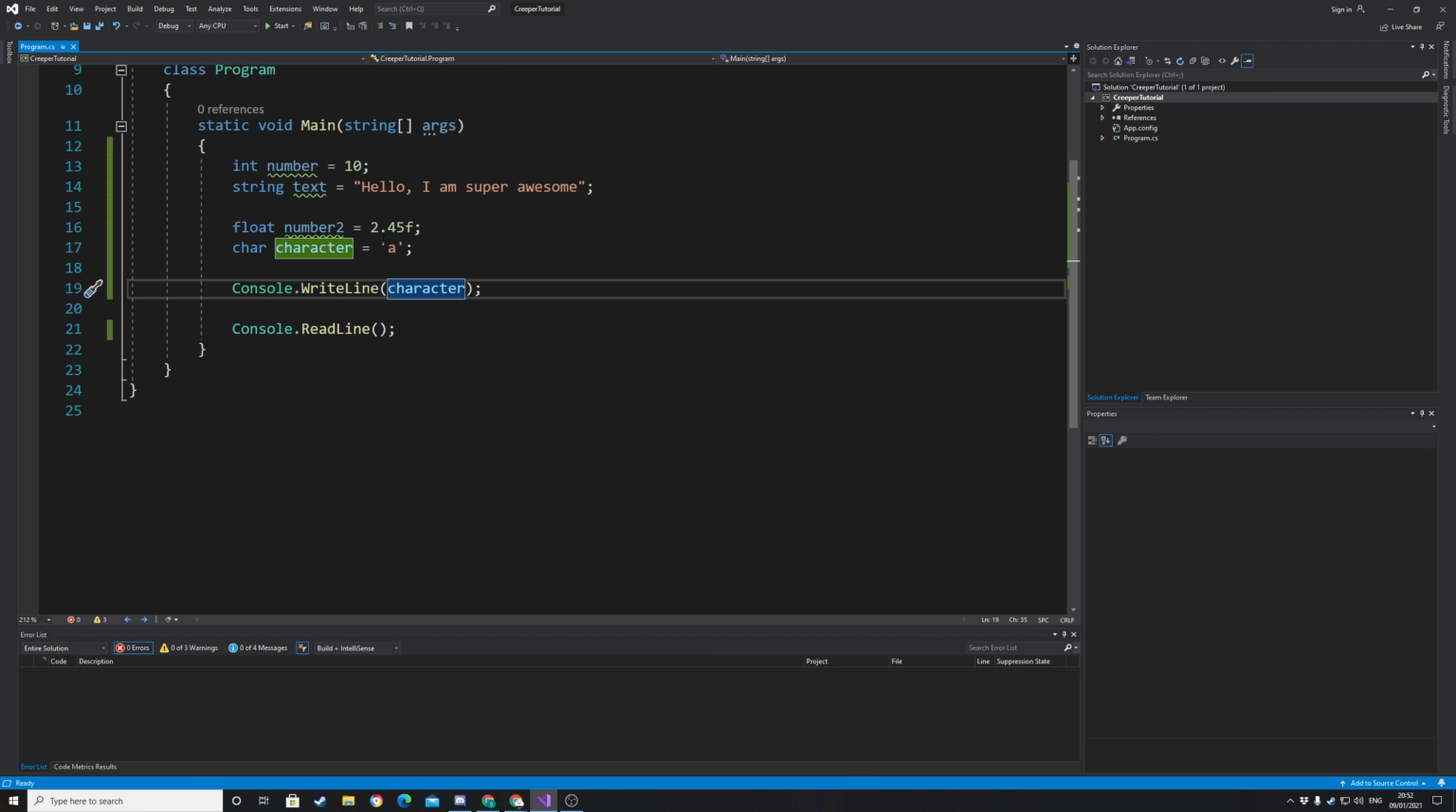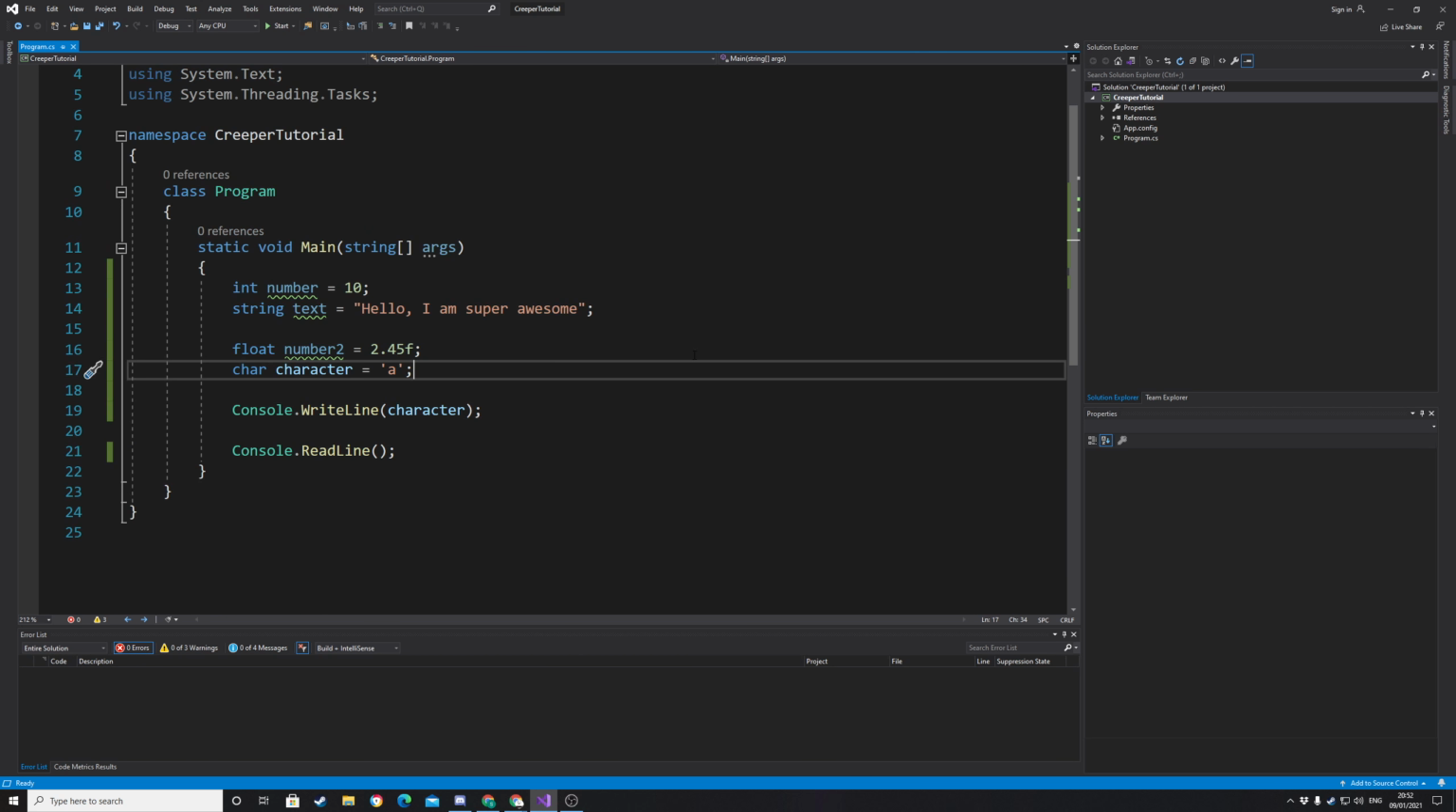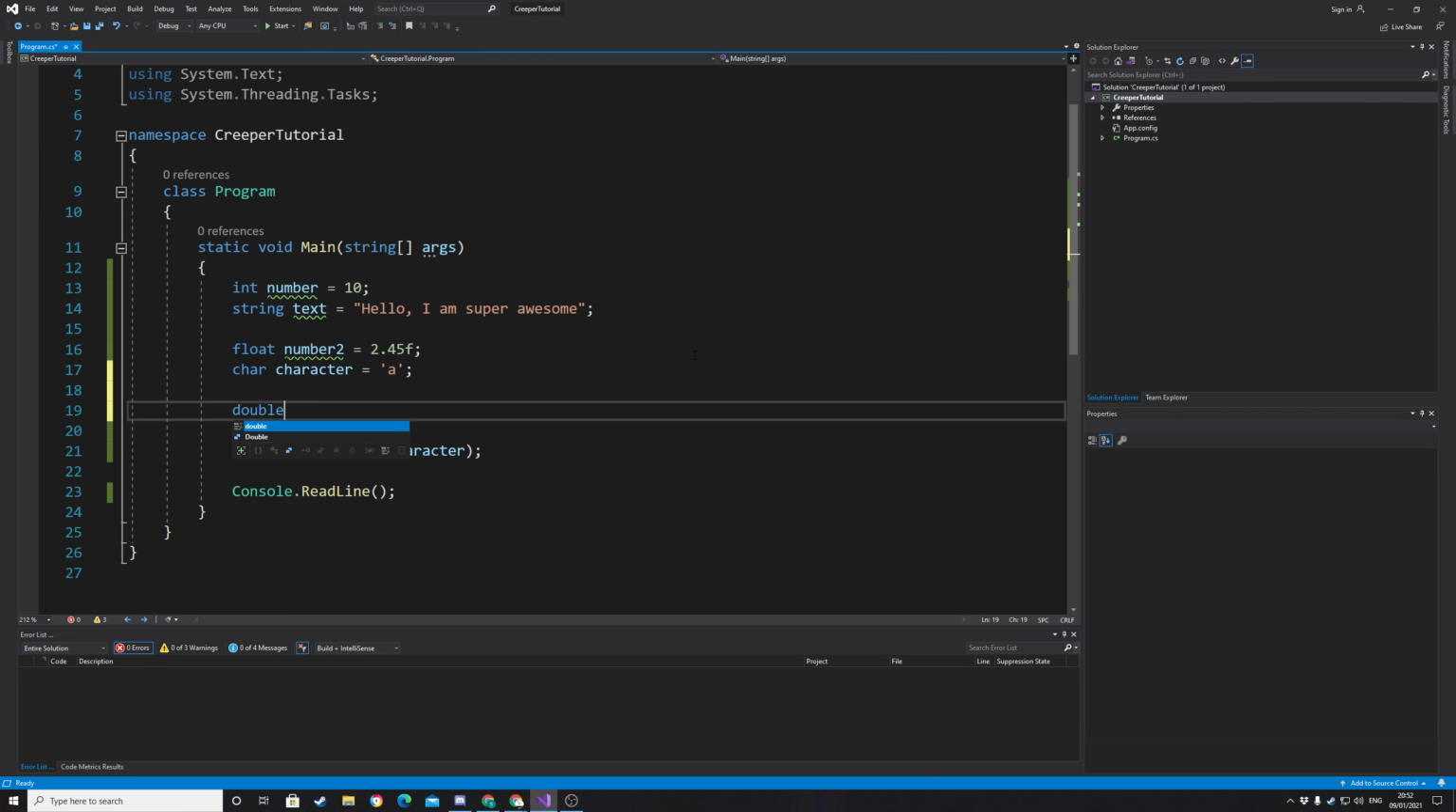Now in the numbers we also have one more. Well, we have a couple more. We have a double number3, and it's very similar to a float, but it can store less information. So a double is less useful, but it also uses less processing power, of course, because it doesn't need as much information as a float does. So you also don't have to put the F here, of course. You can just remove that.